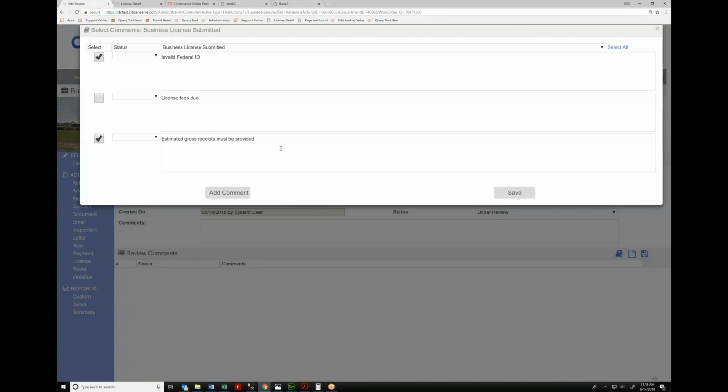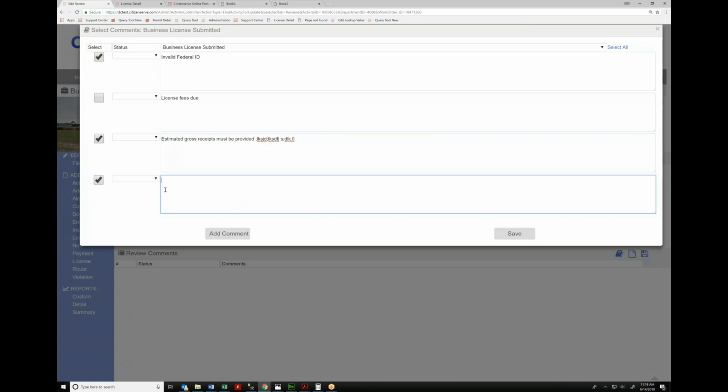This list can be whatever checklist you have that you're looking for. And you can select any of the items that are missing and hit save. If you wanted to add additional information to one, you can just start typing in here to add more info. If there was something missing that wasn't in your checklist, you could come in and add something here.